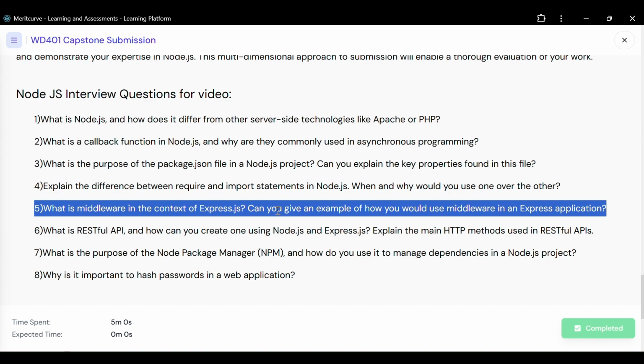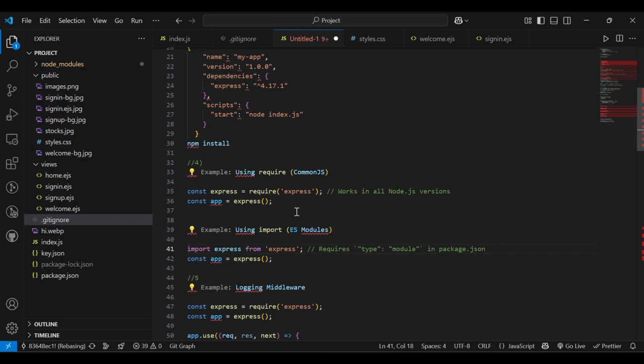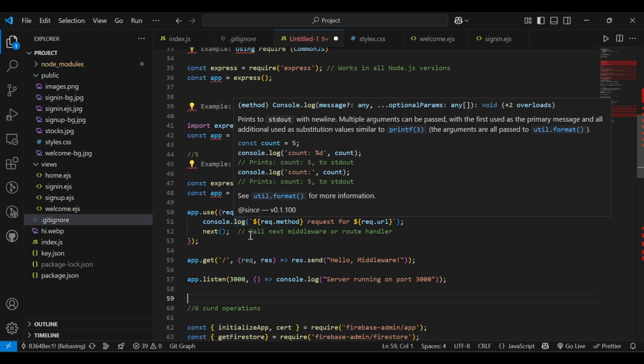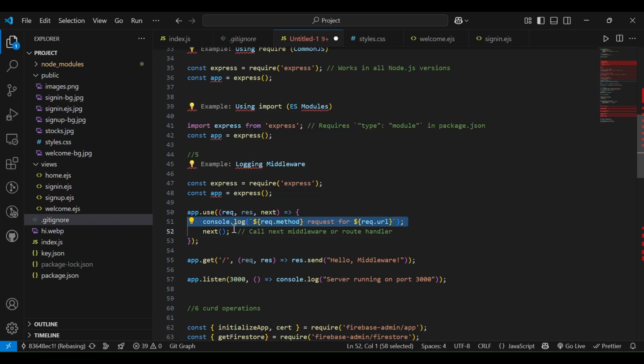And the next one is, what is middleware in the context of Express.js? Can you give an example of how you would use middleware in an Express application? Middleware is a function that runs before your route handler. Let us take a simple example of a security guard at a mall. A visitor arrives, which is the request, and the guard checks the visitor's bag, which is the middleware. If everything is fine, the visitor is allowed inside. If not, they are stopped and the request is denied. Here the guard is the middleware and the visitor is the request that arrives. See the code. If that request is accepted, then the server listens on port 3000.